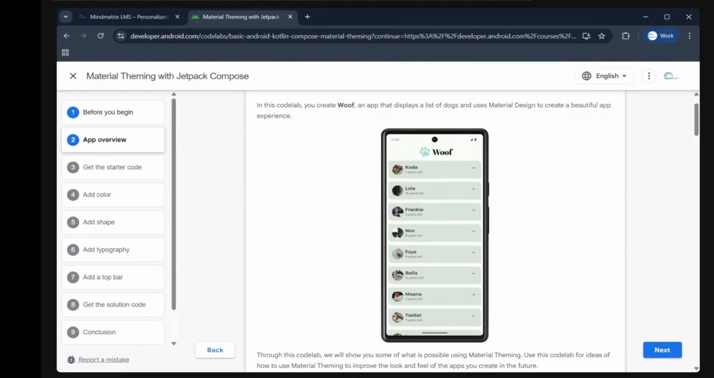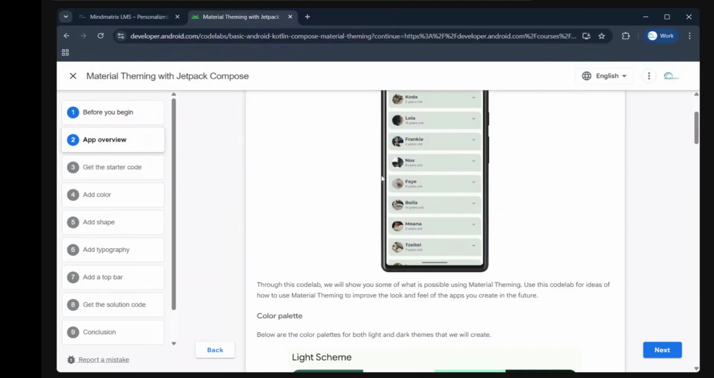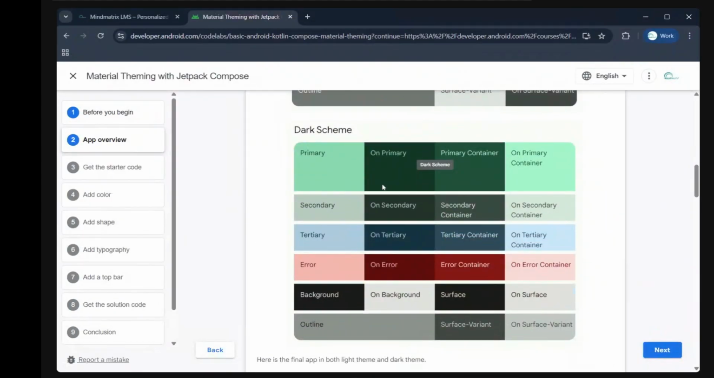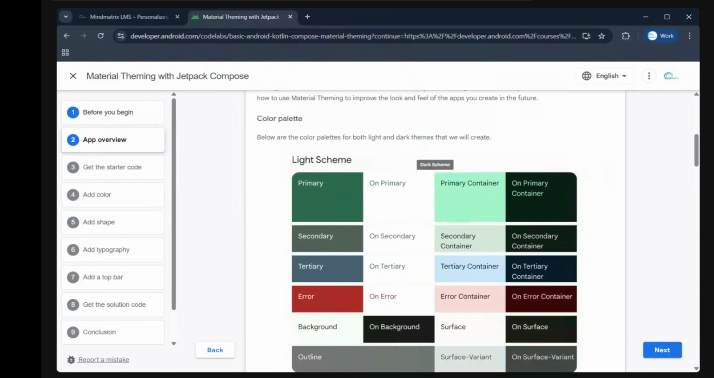Coming to the app overview, as I said earlier, look over here, they have given some color combinations of the app. They have given many color palettes for both the light and dark themes while you are creating those things.